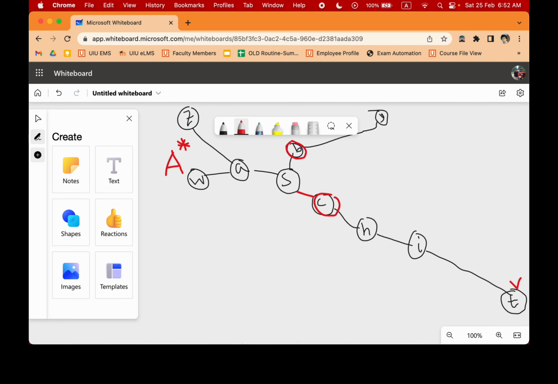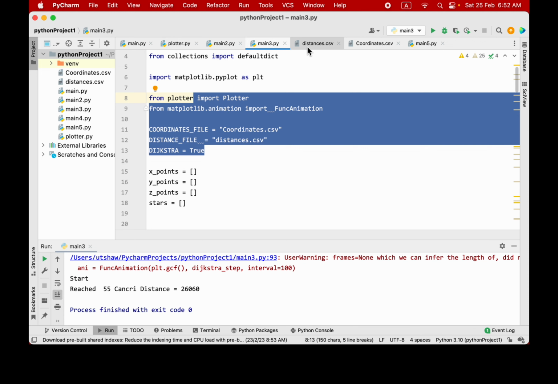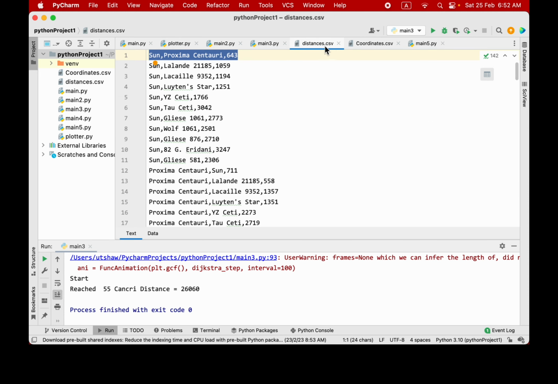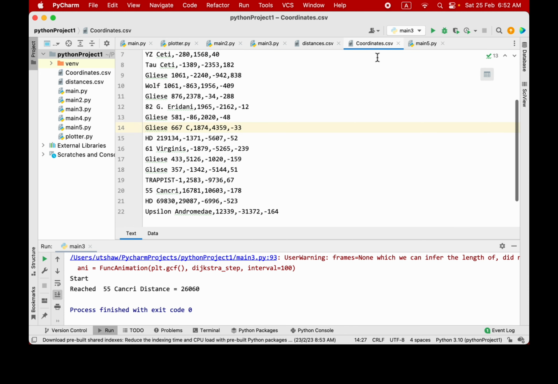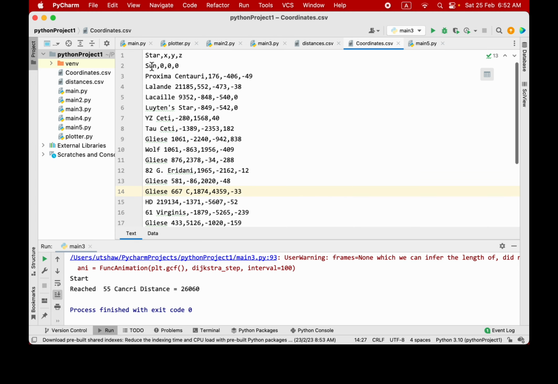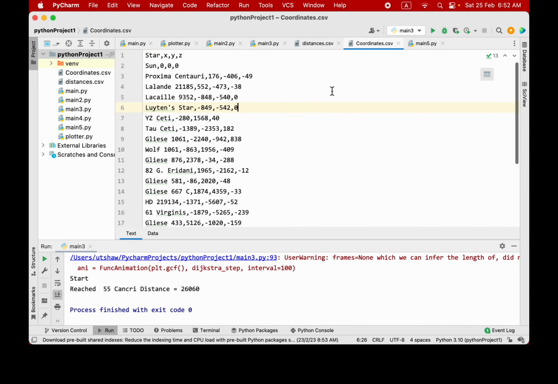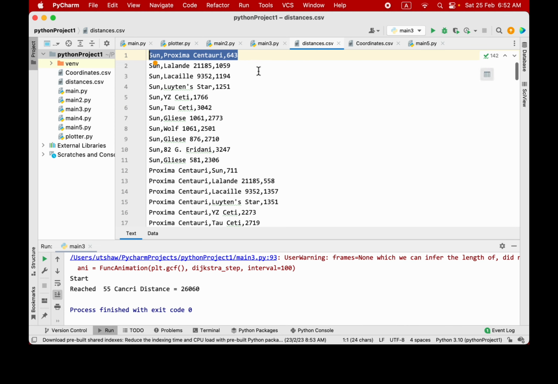I'll just demonstrate an example. So here I have one file named distances.csv and coordinates.csv. In the coordinates.csv, we have some star systems. We have our sun here somewhere. Sun is located at the 0,0,0 coordinate. These are 3D coordinates. So Proxima Centauri. These are the coordinates for star systems. And we have some distance from one star system to another star system.